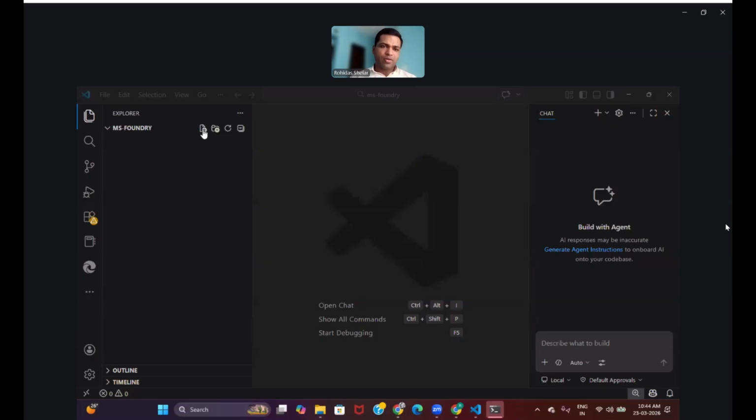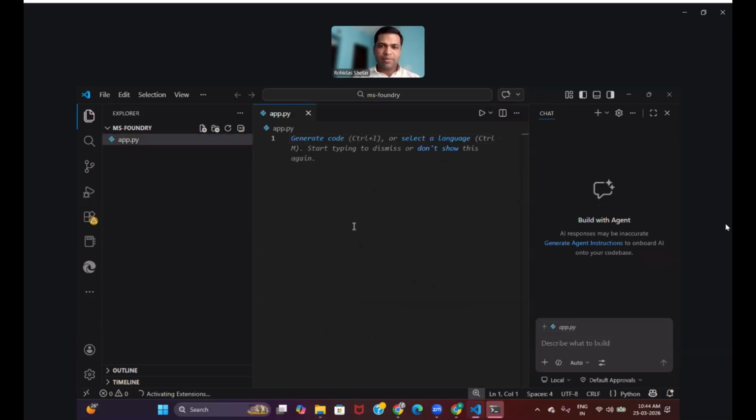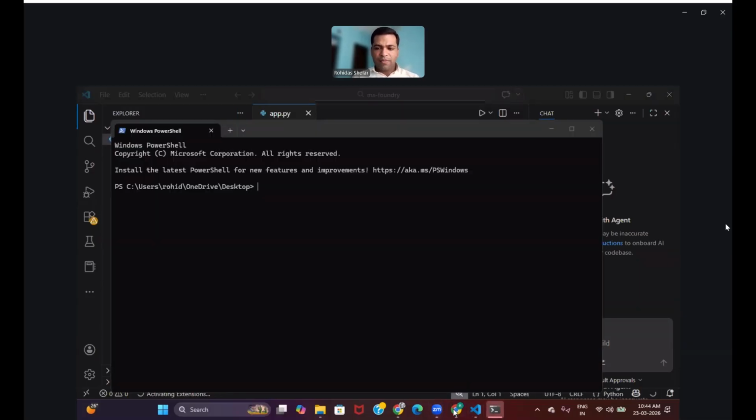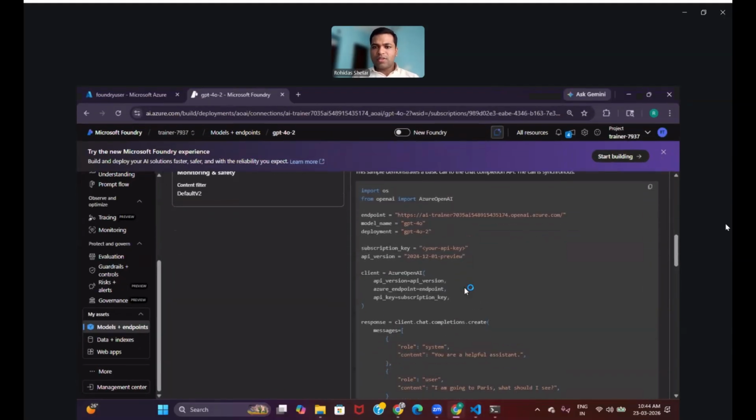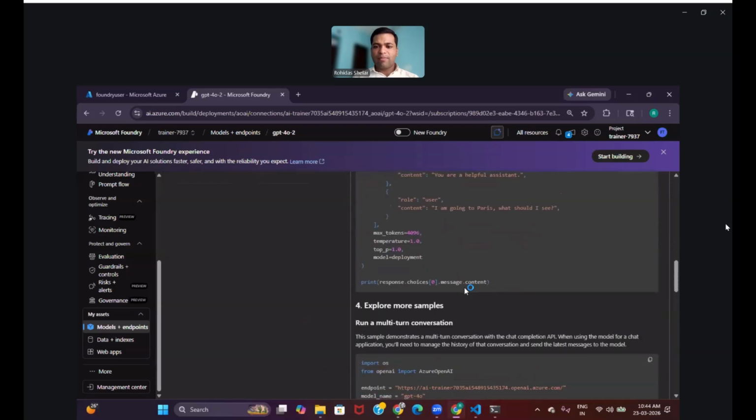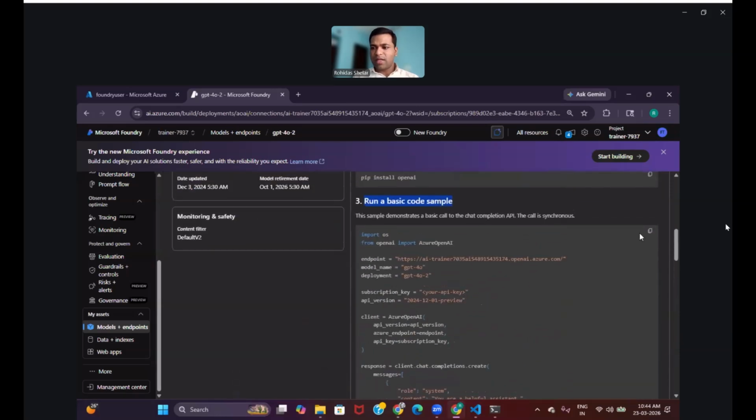So now, again, MS Foundry is here. What I have to do is create a new file. The file name is app. The second thing I will do is copy this code only. This is a simple code, the basic code sample. I will be using this basic code sample again.